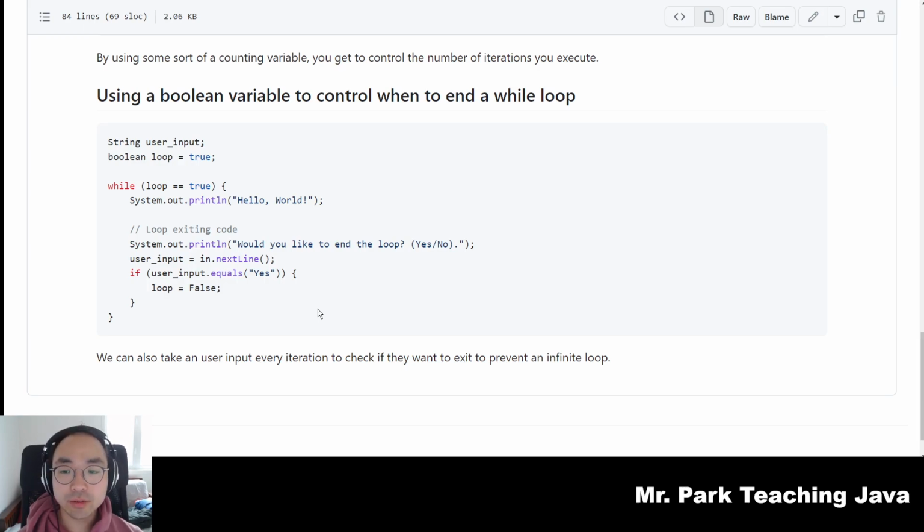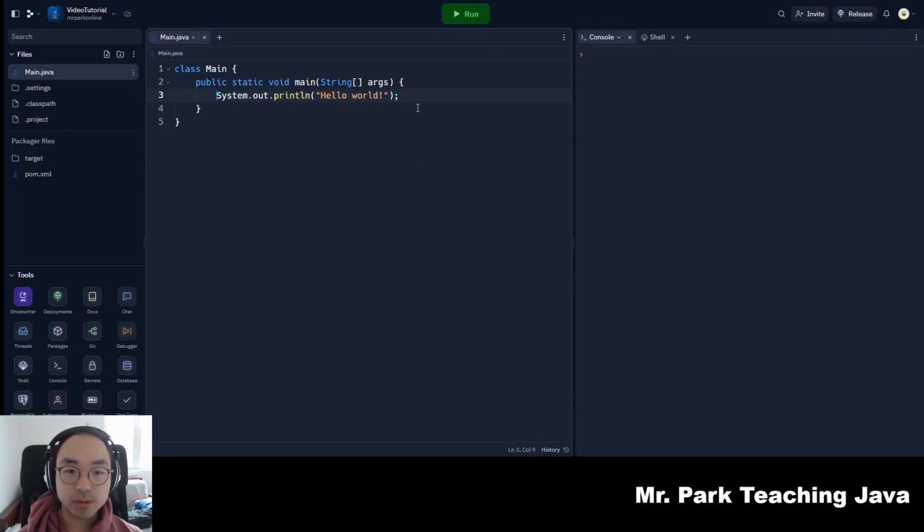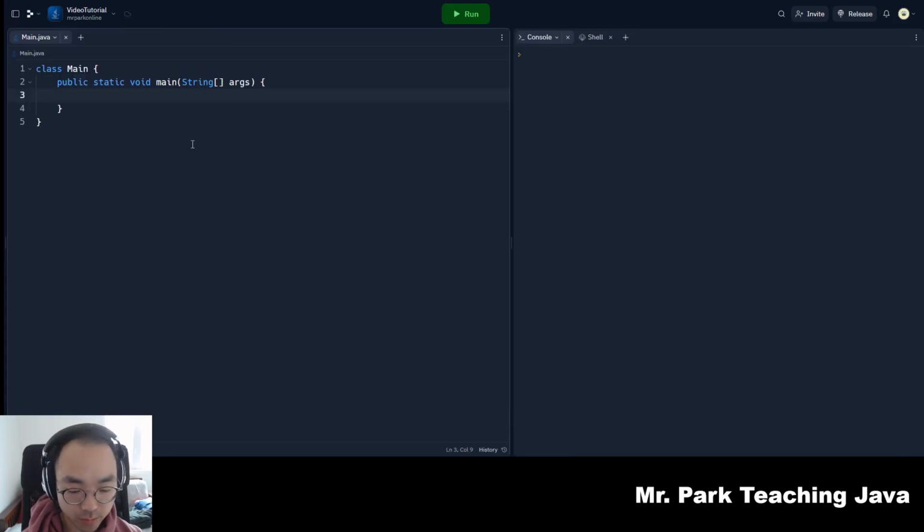So let's try an example program. Right here, we can create a program that uses a while loop. Let's see here. Factors of a number.